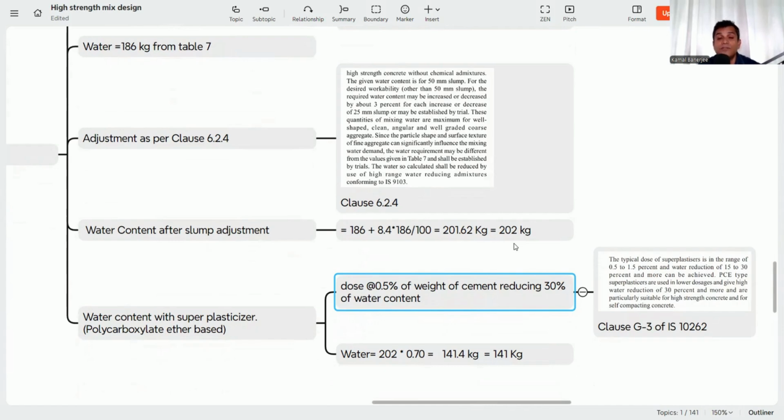So what will be the dose? It will be 0.5%, and the water reduction will be 30%. So from where can we find out the dose? In clause G-3 of IS 10262. See, here it is 1.2: 0.5 to 1.5%, and water reduction is 15 to 30%. See, it is for the trial only, we can use this 0.5%, but if it is required, we can increase that also, because the code has given the permission to use up to 1.5%.